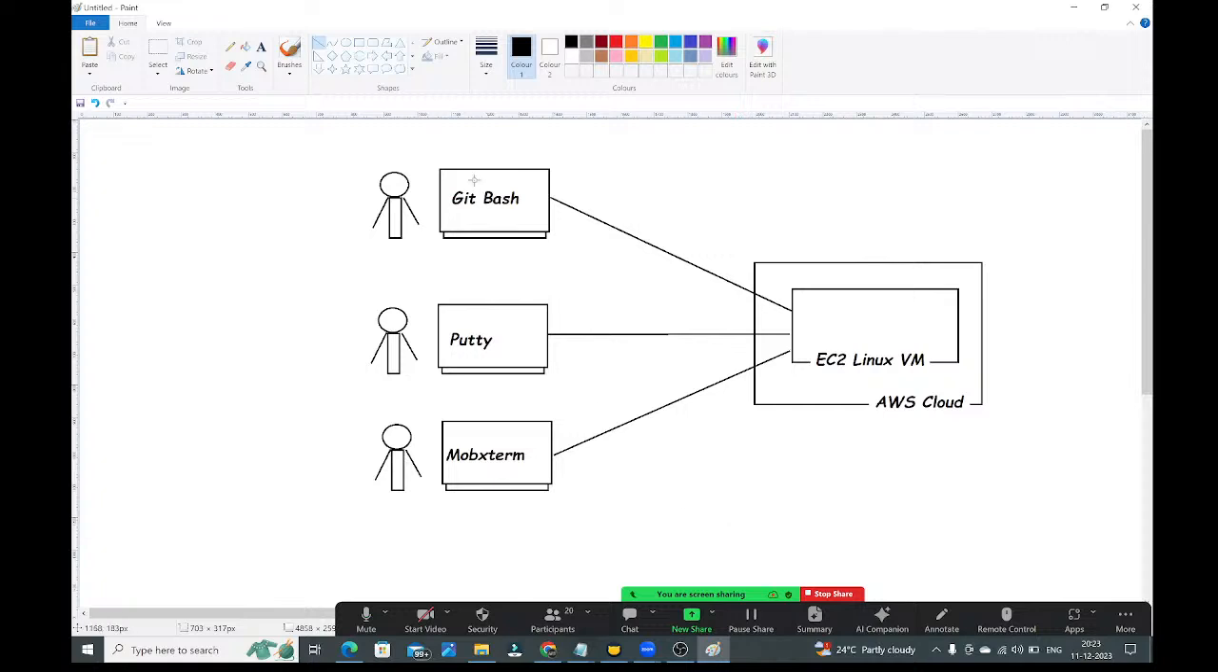Like this, we have several client softwares available. Git is there, PuTTY is there, MobaXterm is there. Like that, several client softwares are available. You need to install any one of these client softwares on your machine. Through that client software, you can connect to the Linux virtual machine which you have created in the AWS cloud.